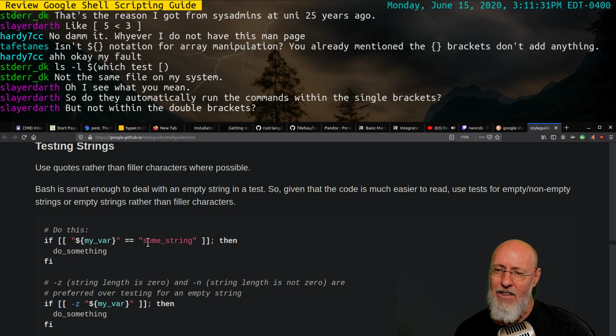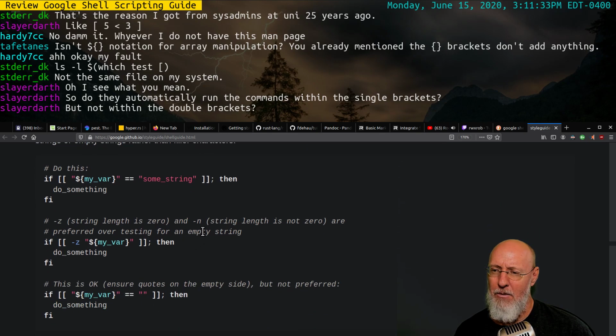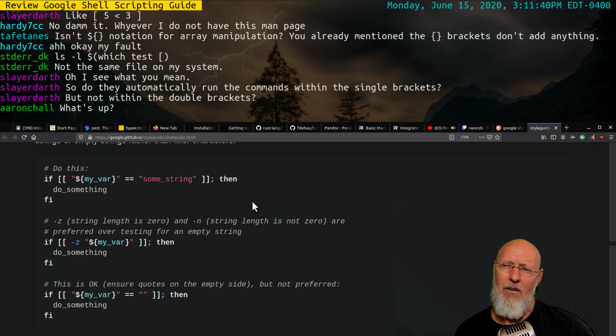Testing strings equals some string. I think that's pretty much a given. Run the commands within a single bracket. I don't know. No, I think you're missing it.